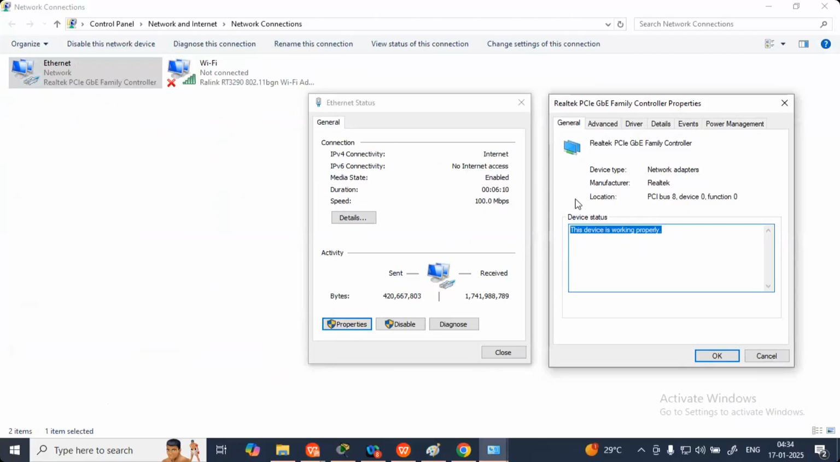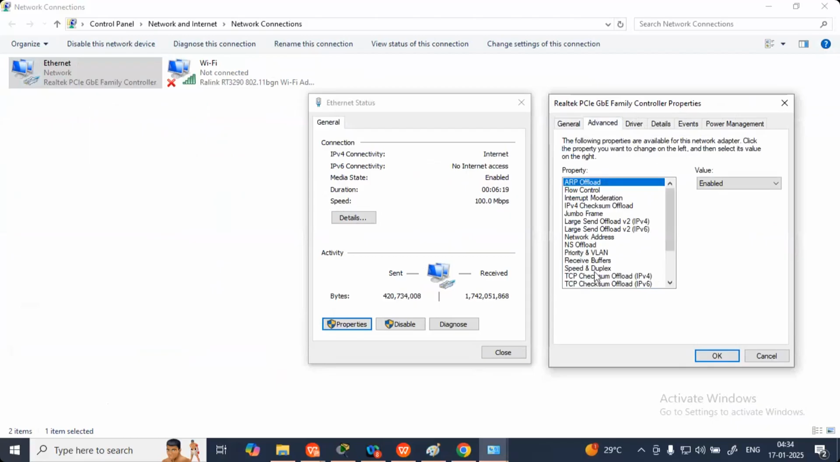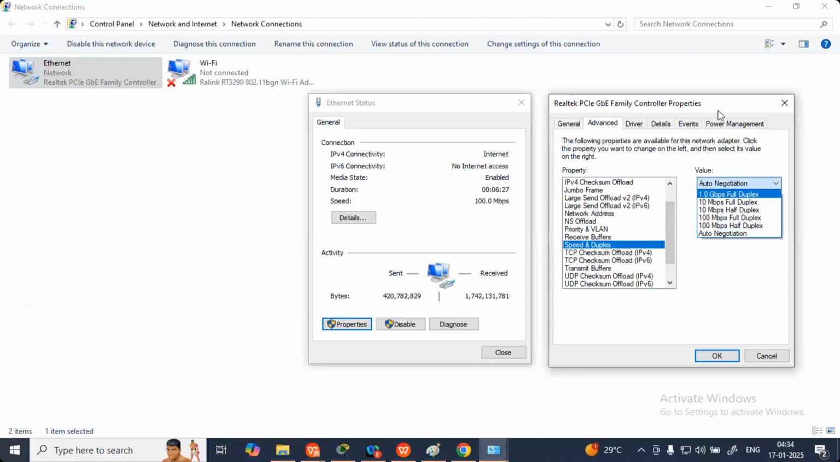Then if you want to check the speed here, click on this advanced. Then here you will get speed and duplex. Then value. By default this is auto negotiation, but we can also select the speed here. So when you select 1 Gbps here, it means you are upgrading this port to gigabit Ethernet. 1000 Mbps means 1 Gbps.